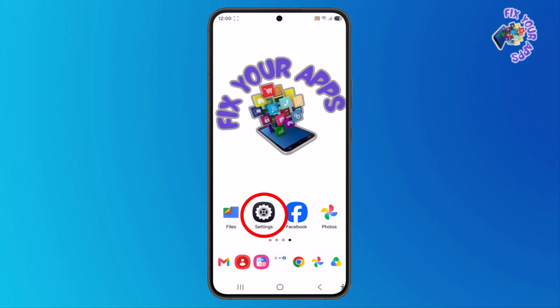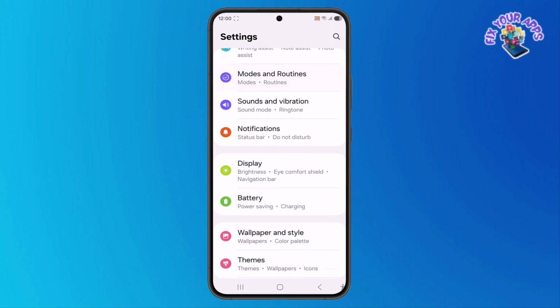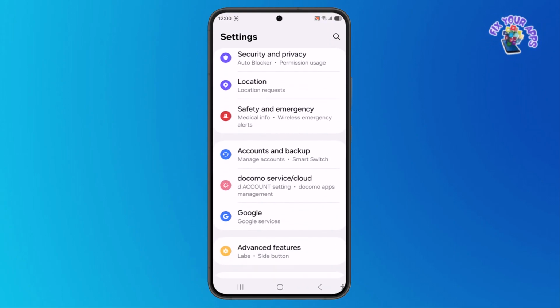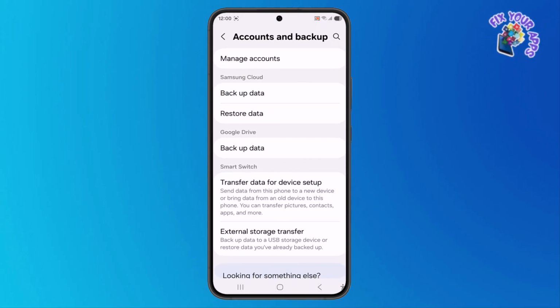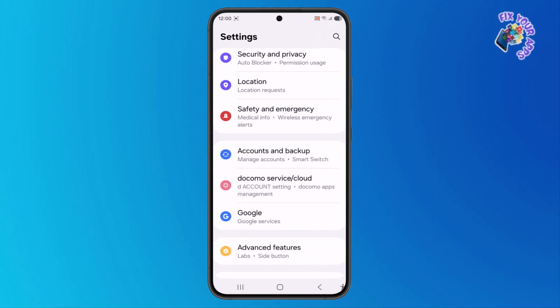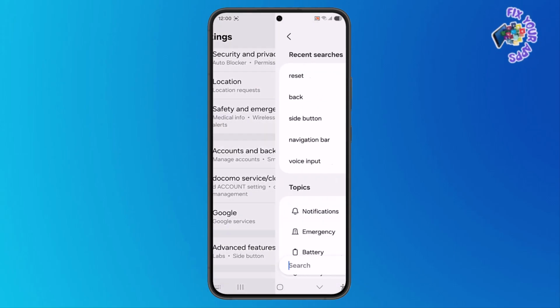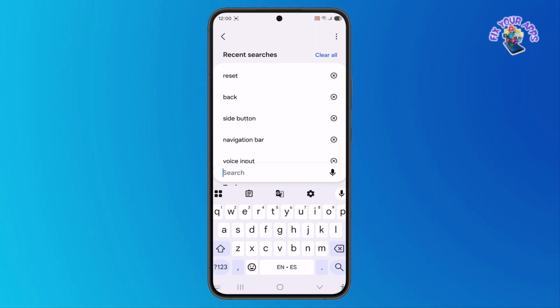So, open the Settings app on your phone. Once you are in settings, scroll down. Here you may see an option called Accounts and backup. If you can't find it, tap on the search bar at the top or bottom center and search for backup.